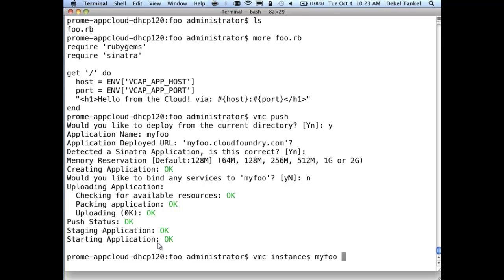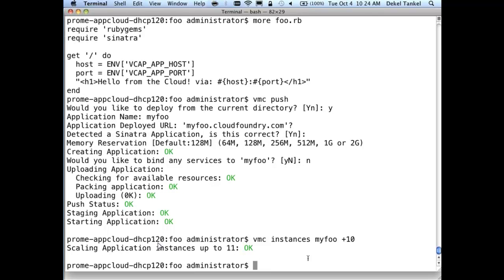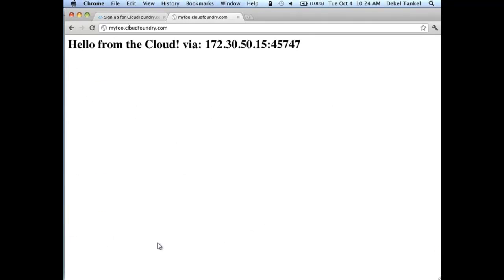The name of my app, and let's say +10. So what happens now in the background is basically the Cloud Foundry engine is launching 10 more instances of this simple foo app, so I have a total of 11. And it's not only launching them, it's also load balancing between them. So if I go back to my browser here and click refresh, you see that the port and IP are changing. So we actually scaled without wiring any middleware.